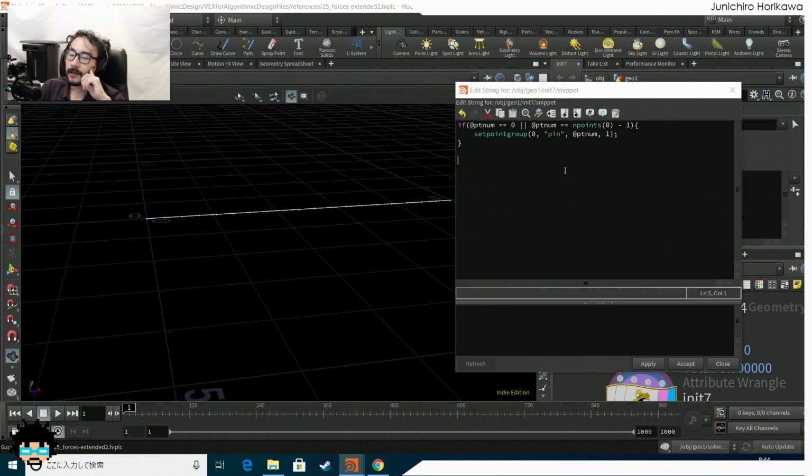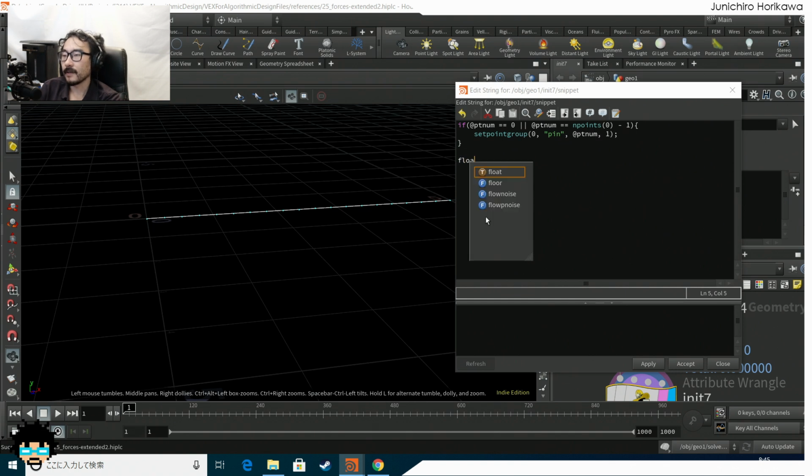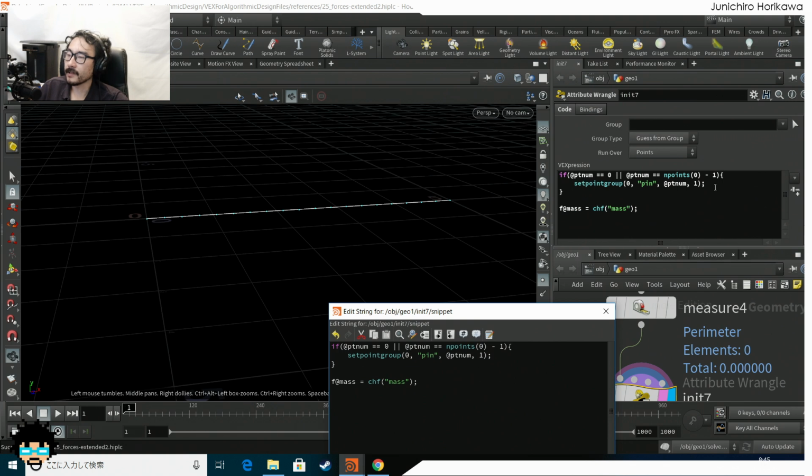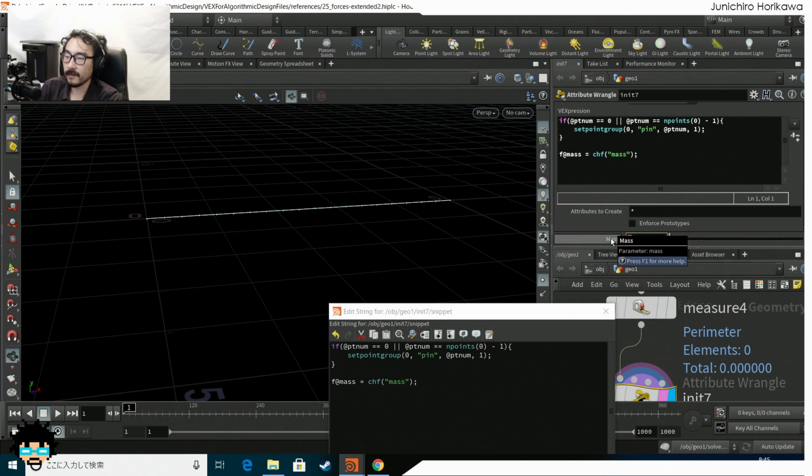Now at each point I could set the mass, but I would like to consider that this whole string has the same thickness, so I am not going to consider the mass here. Or I can just set all the points to have the same mass. So let's say @mass is equal to chf mass, so all the points share the same mass, which isn't really necessary, I think. And let's say 1.0.